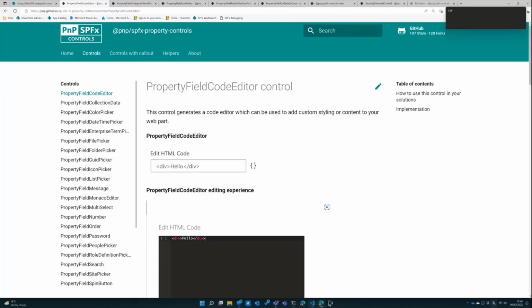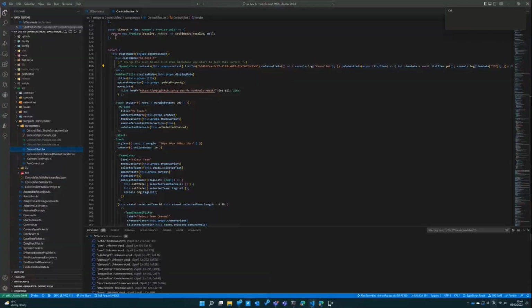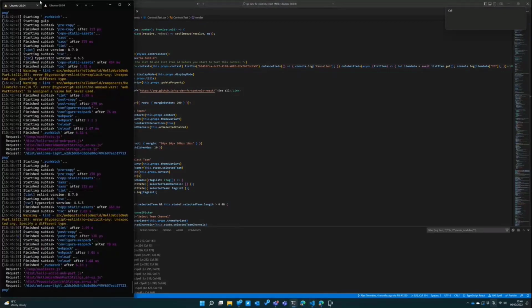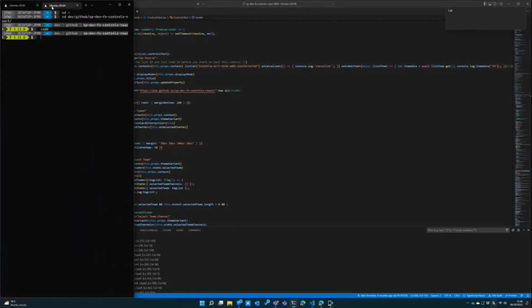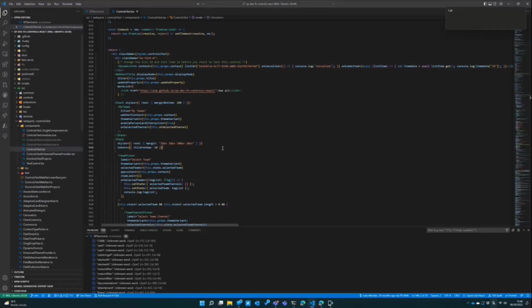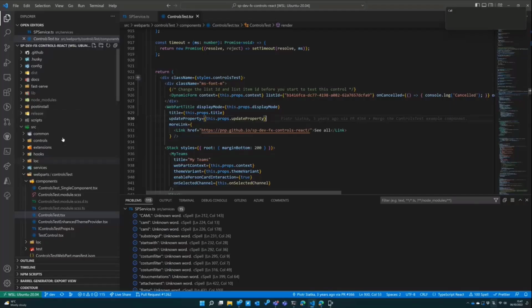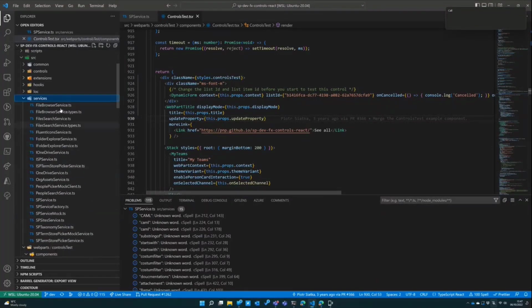You can use npm link. I can quickly show you here. There is a controls test web part, which I can run very, very quickly. It is a huge playground. The project is very, very large. The first time you look at it, you may find it a little bit lost, but the structure is not actually that complex. So we have a services folder where most of the services are located.